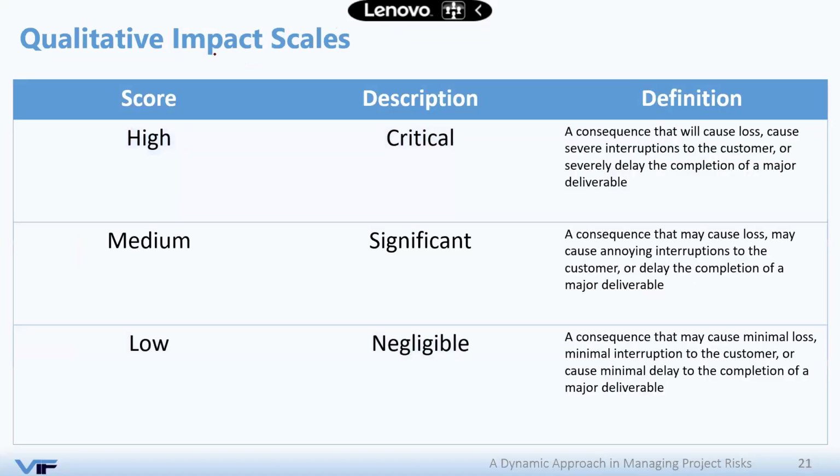You need to develop an impact scale. If you adopted a 3-point scale for probability, you should adopt a 3-point scale for impact as well. But the impact here, when you say high impact, that means it's a critical, and the definition, of course, will be different. A consequence that will cause loss or cause severe interruptions and such. So the idea here, you are not dealing with numbers, but you want to make sure that you avoid being biased by having a clear definition of your qualitative scale.